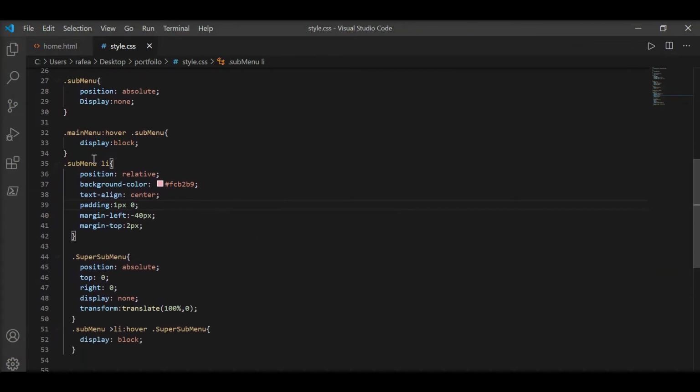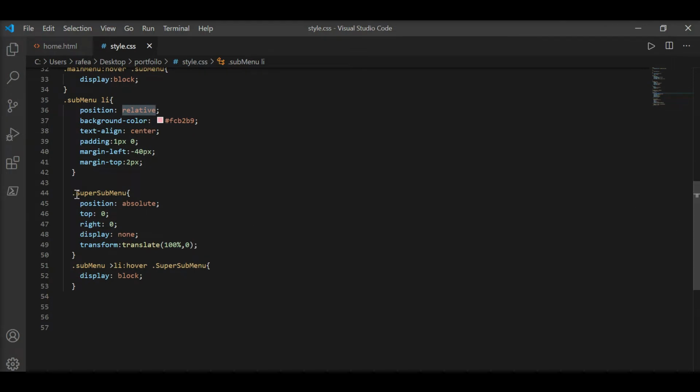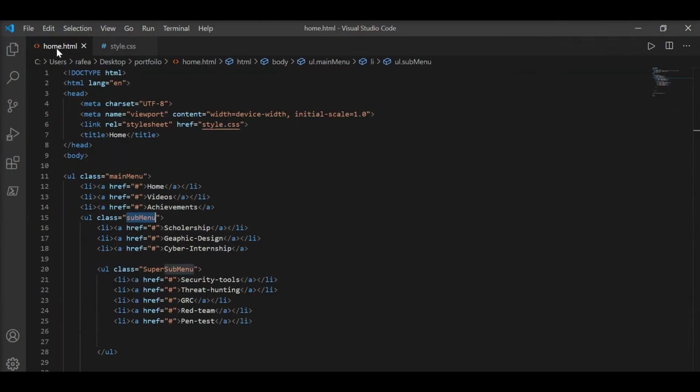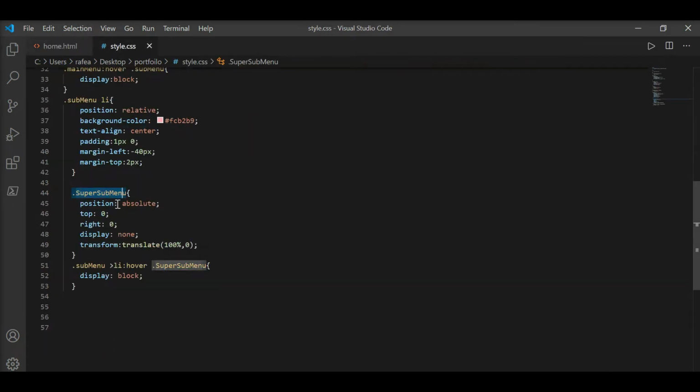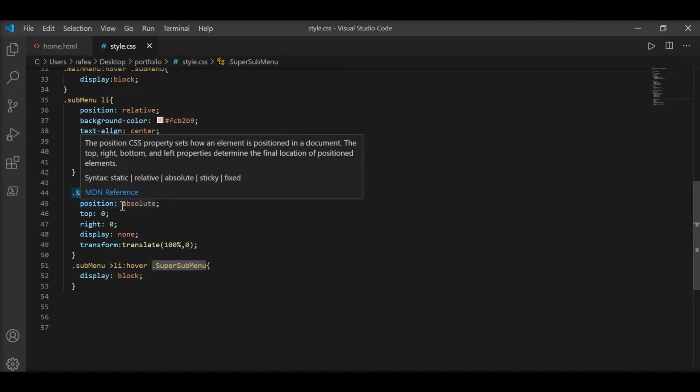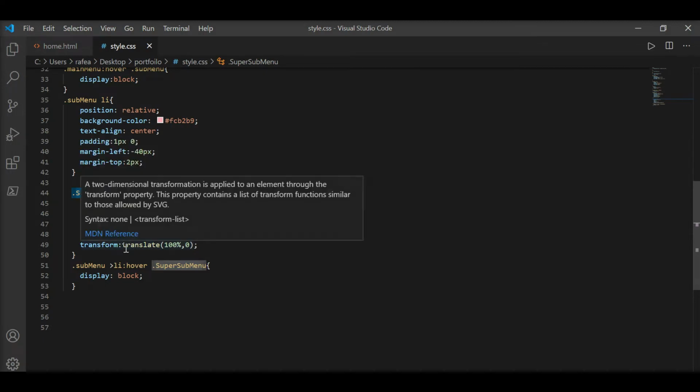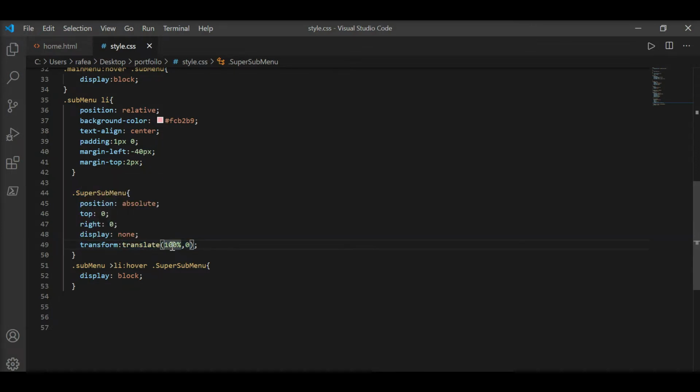Okay, the same for the submenu. It should be relative, and give the center text and some margin. I think it's clear here. For the super submenu, which is this, the position should be absolute, and the translate should be 100% for my design. You can play around and see what happens here.